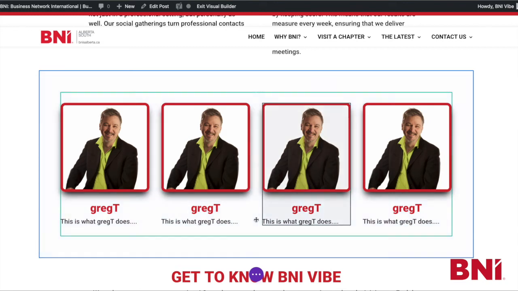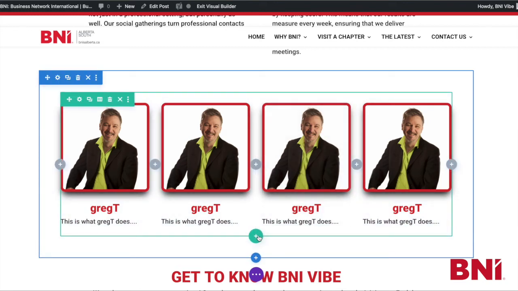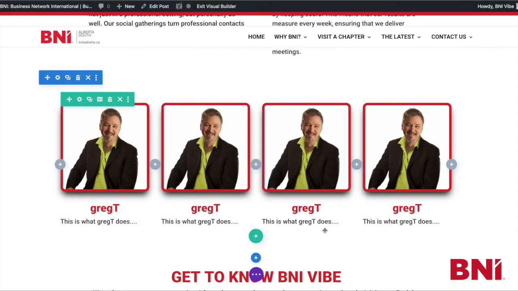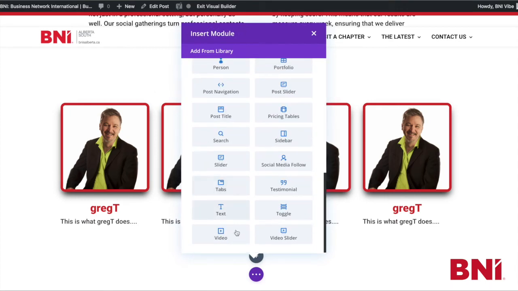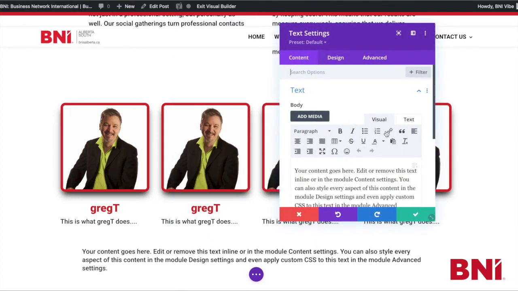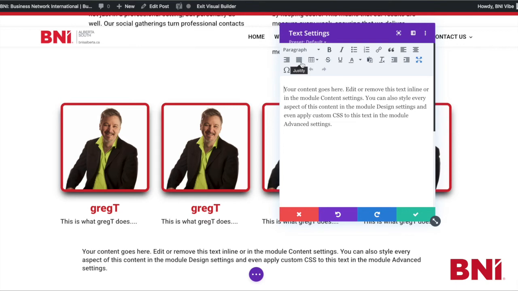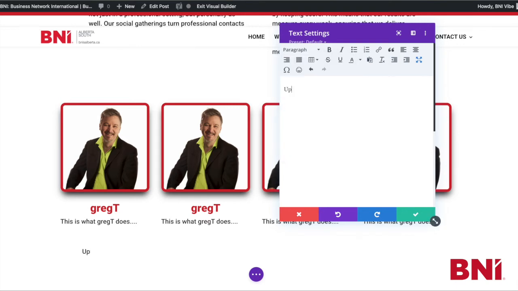Now here's what I want to do. I want to add a title here that says upcoming speakers. And let's do this. I'm going to add another row. I'm going to get full column this way. We're going to go down to our text module, and we're going to say here, whoops, upcoming speakers. Okay, looks great. Here's what I want to do though. This is not quite what I'm looking for. Let me do something here.